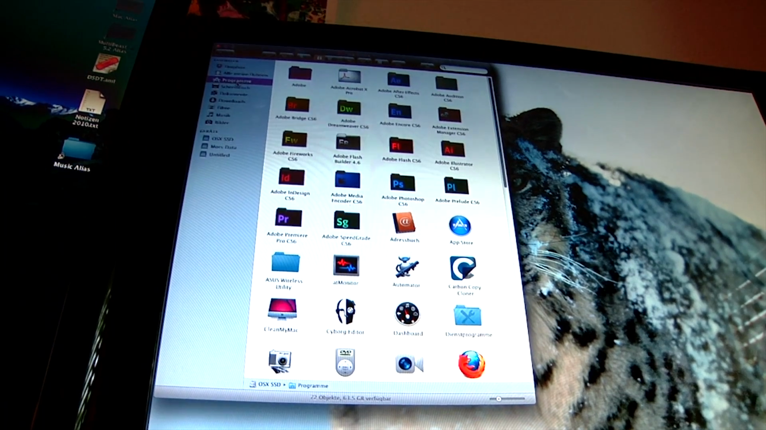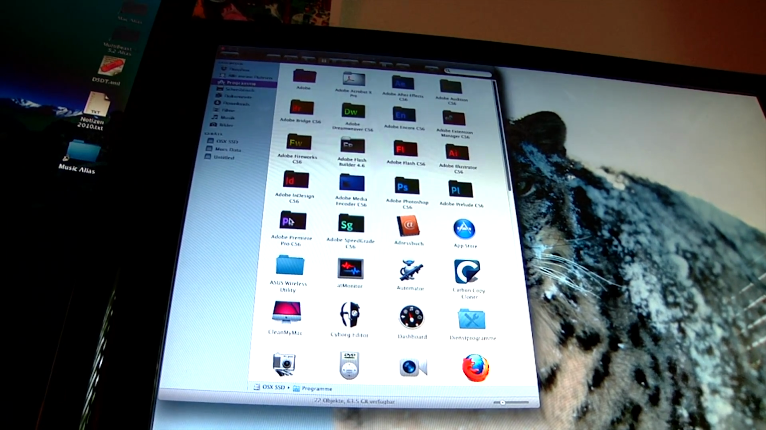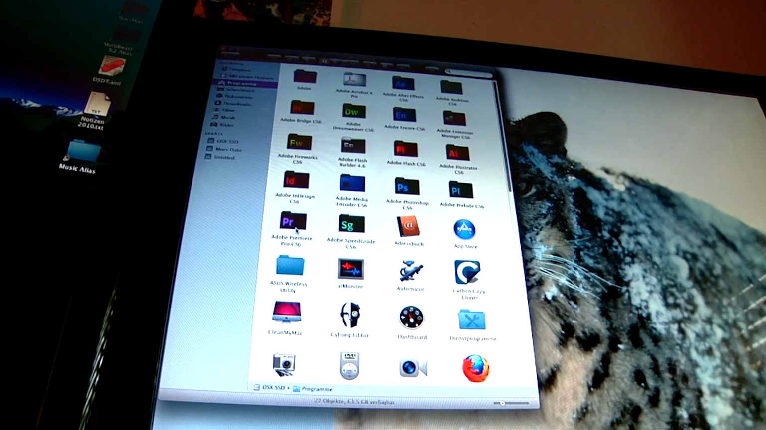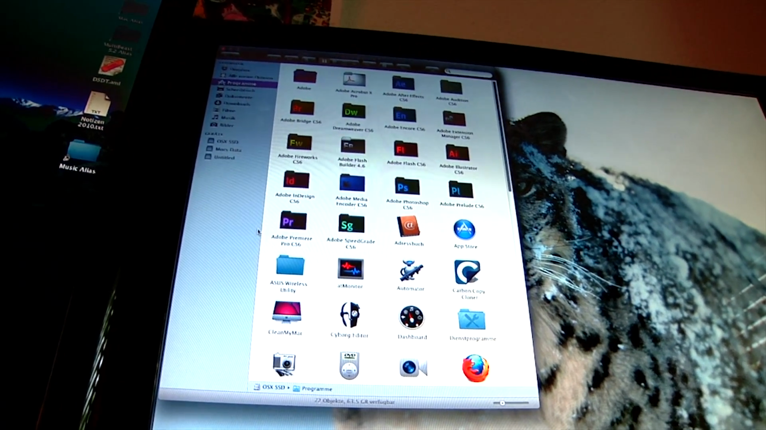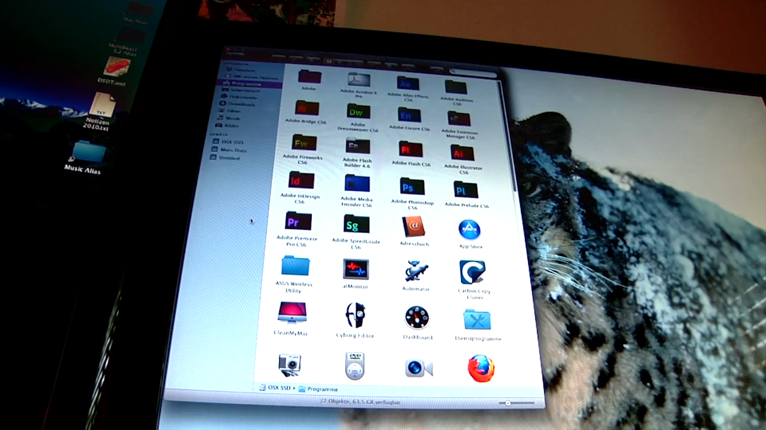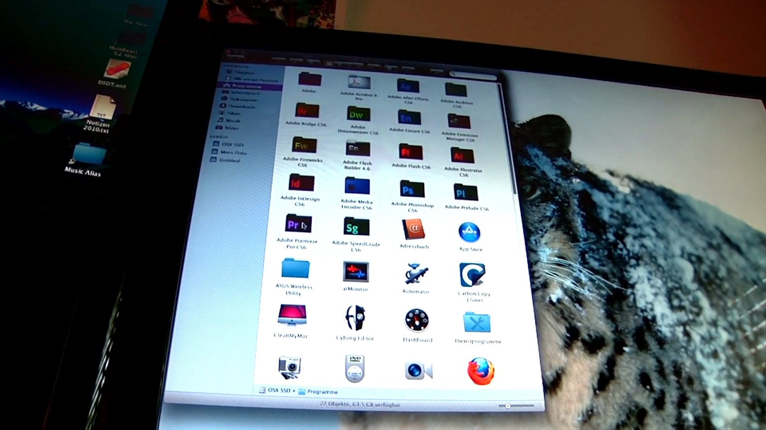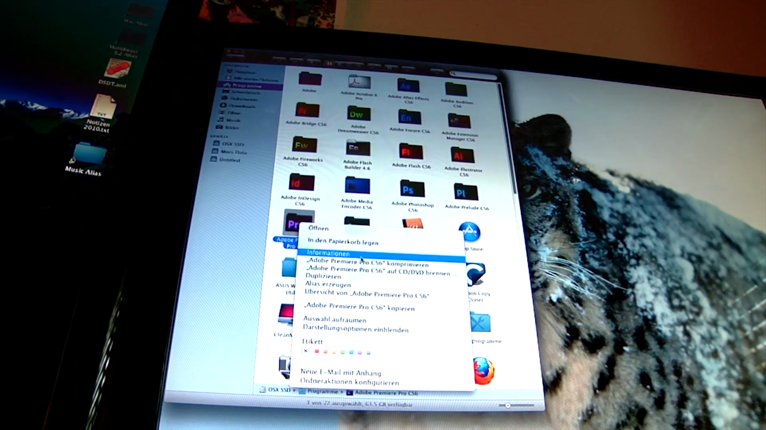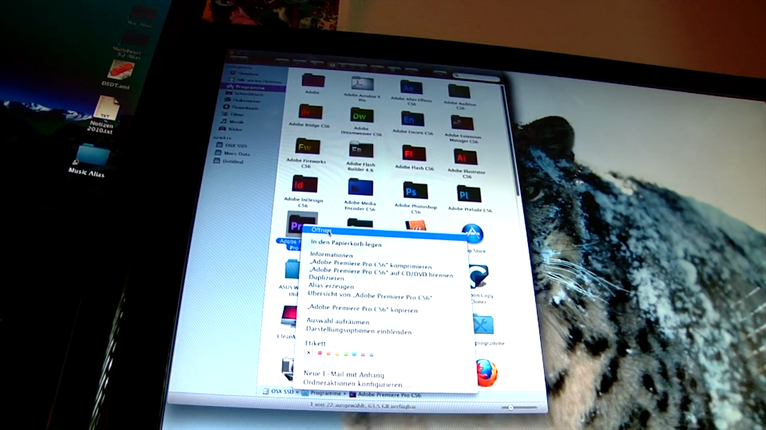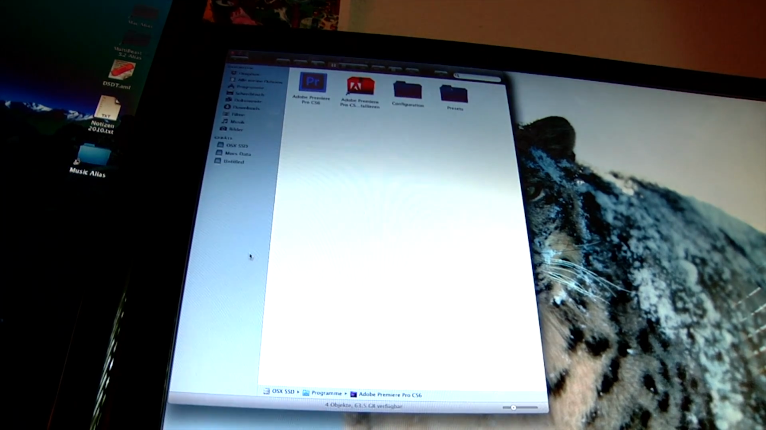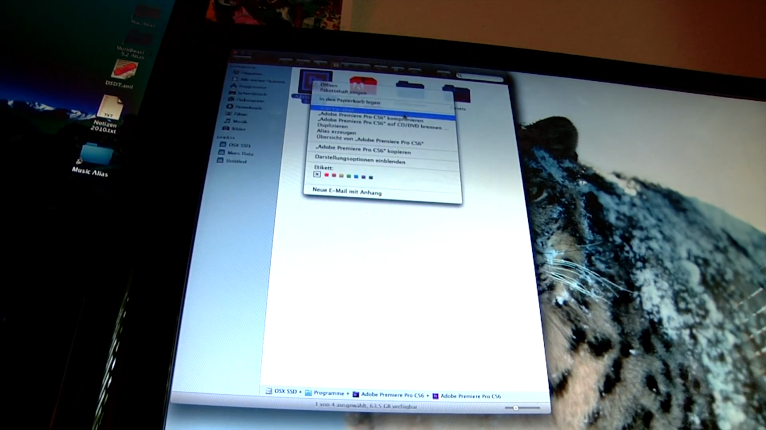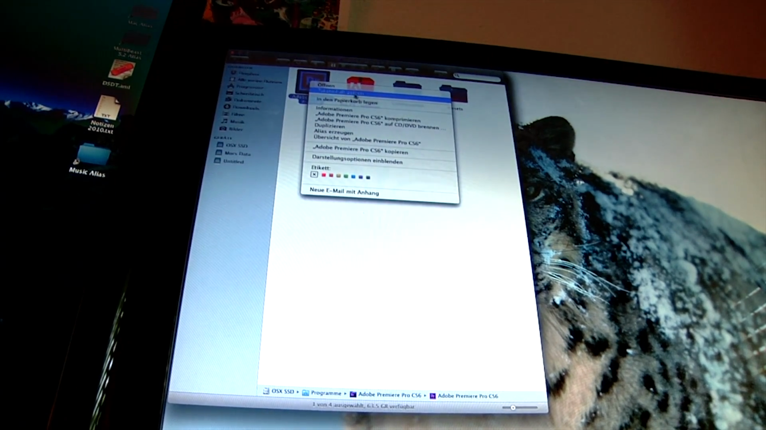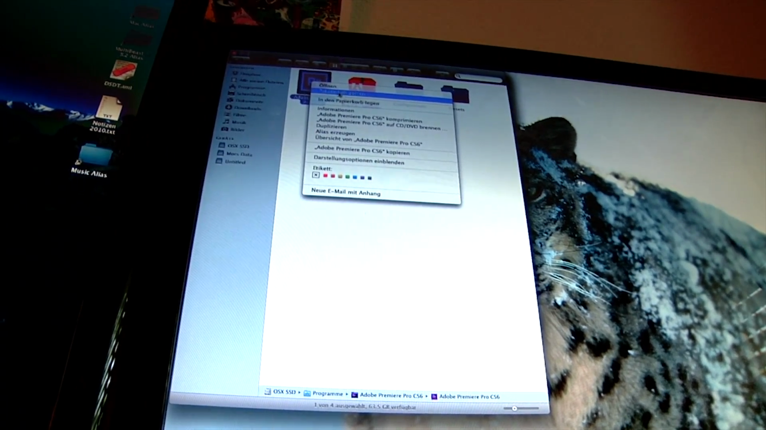Okay, go to your programs folder and search Adobe Premiere Pro CS6. It has to be CS6. CS5.5 won't work, so be sure you have that. Then right click on that, open, and no, I was wrong. Here you right click and show the content of the package.